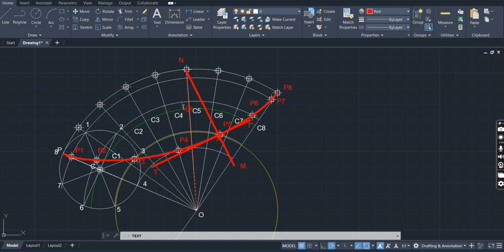L. So like that you need to indicate all the nomenclature. Enter, escape. And you need to give the name also. This is hypocycloid. In the bottom you can write hypocycloid. Give the dimensions also. Enter, escape.